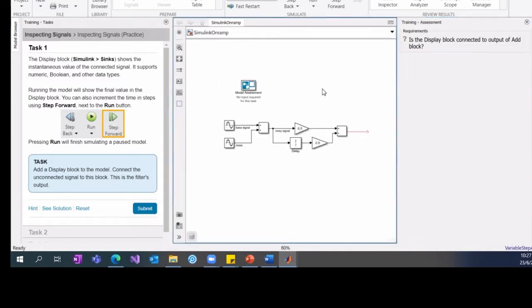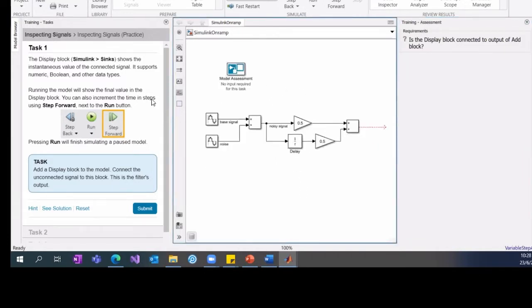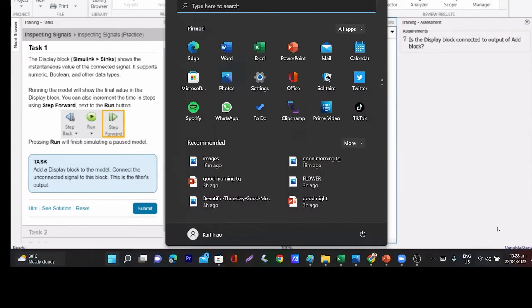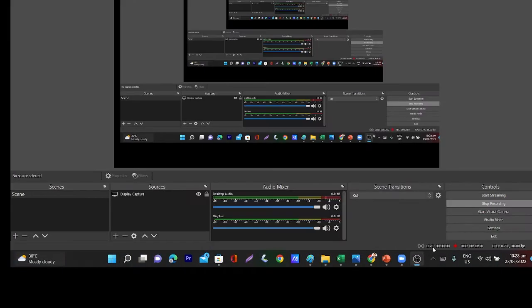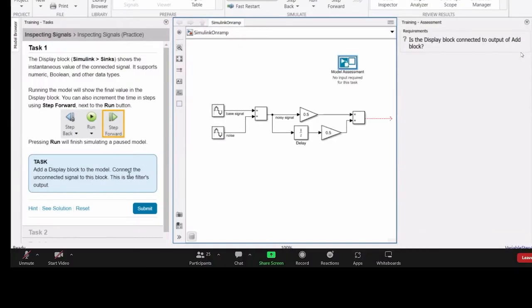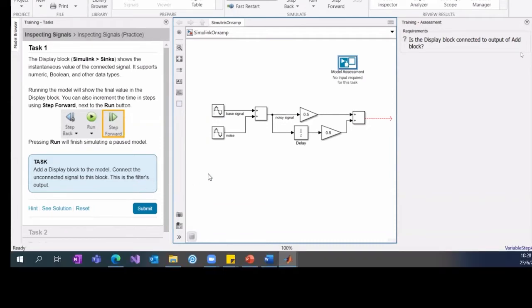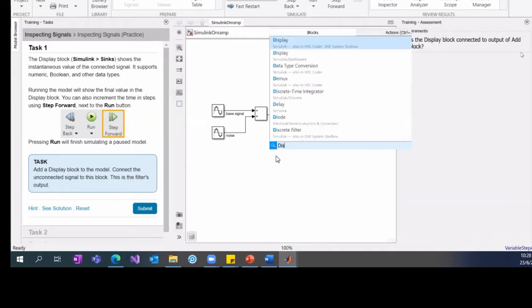So we have the set of, again, input and then a process or a system. What we are asked to do is to add a display block to the model, connect the unconnected signal to this block. This is filter's output. So we're going to add a display block first.